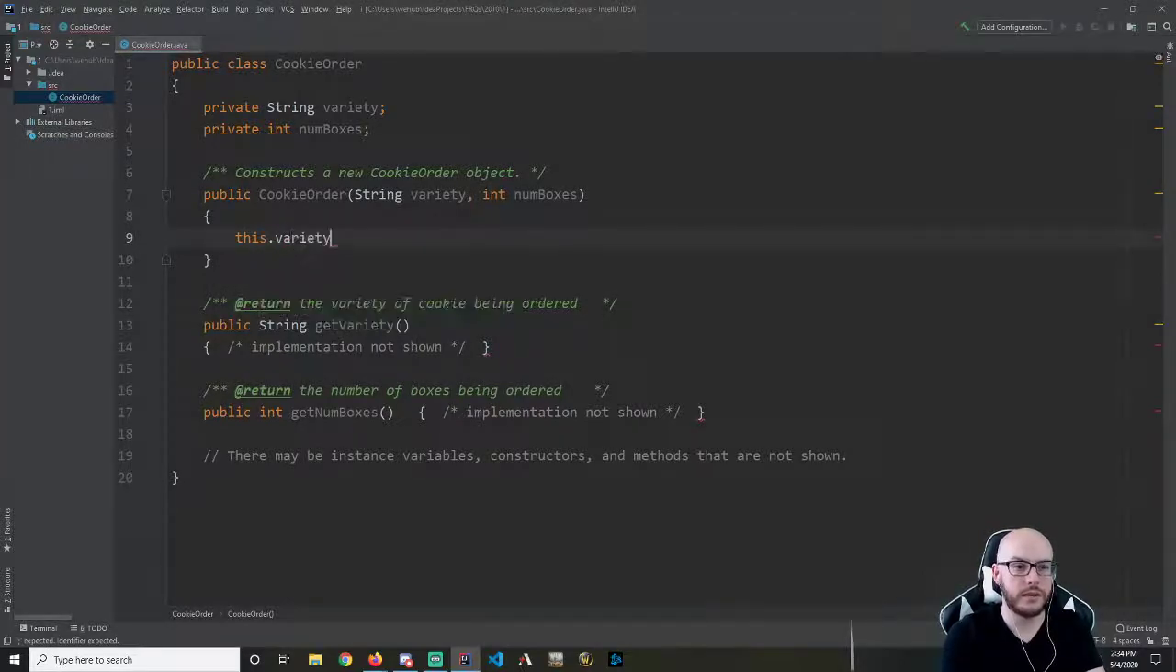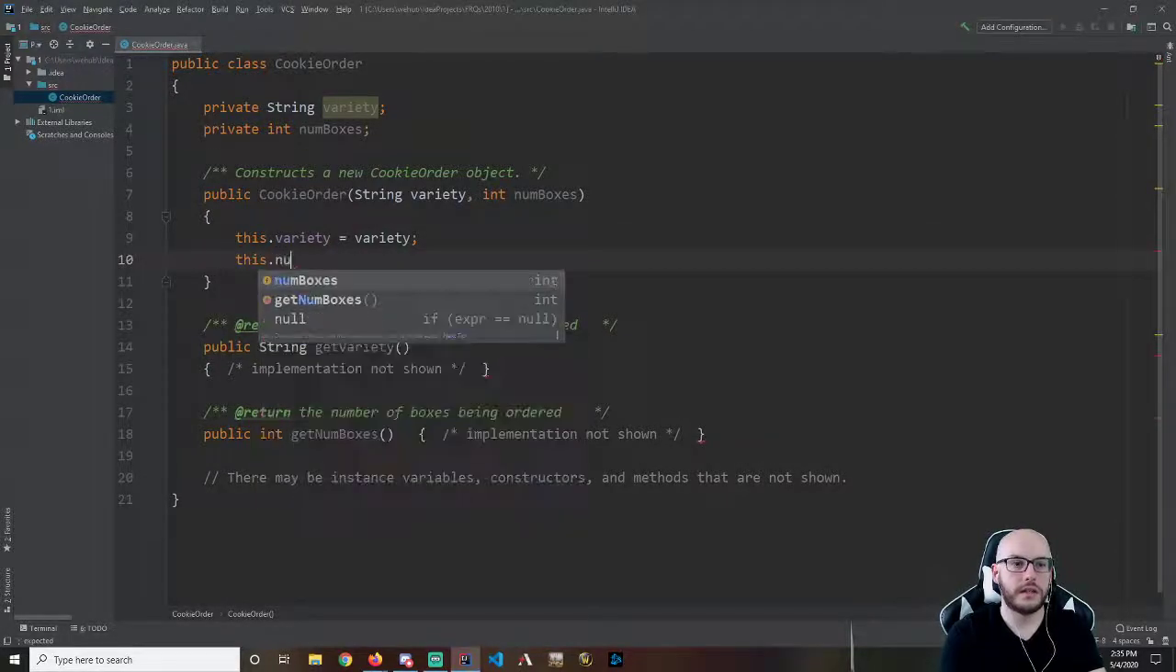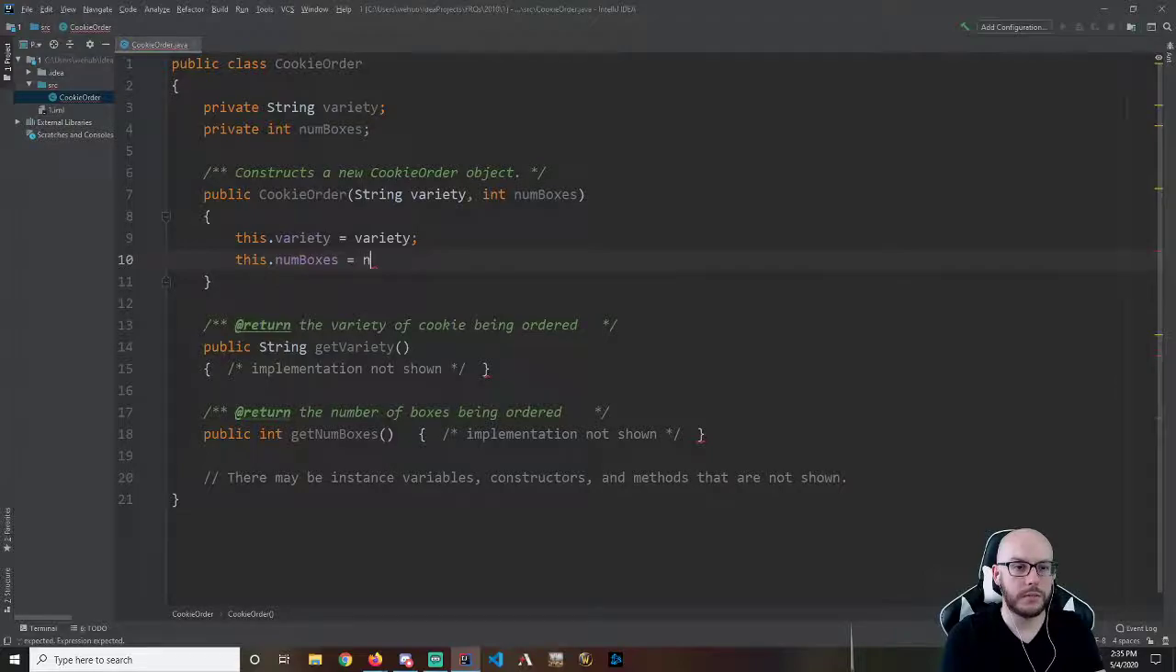I'll say this.variety is equal to variety. I'm saving into this instance variable this local parameter. And this.numBoxes is equal to numBoxes. So there's our constructor.